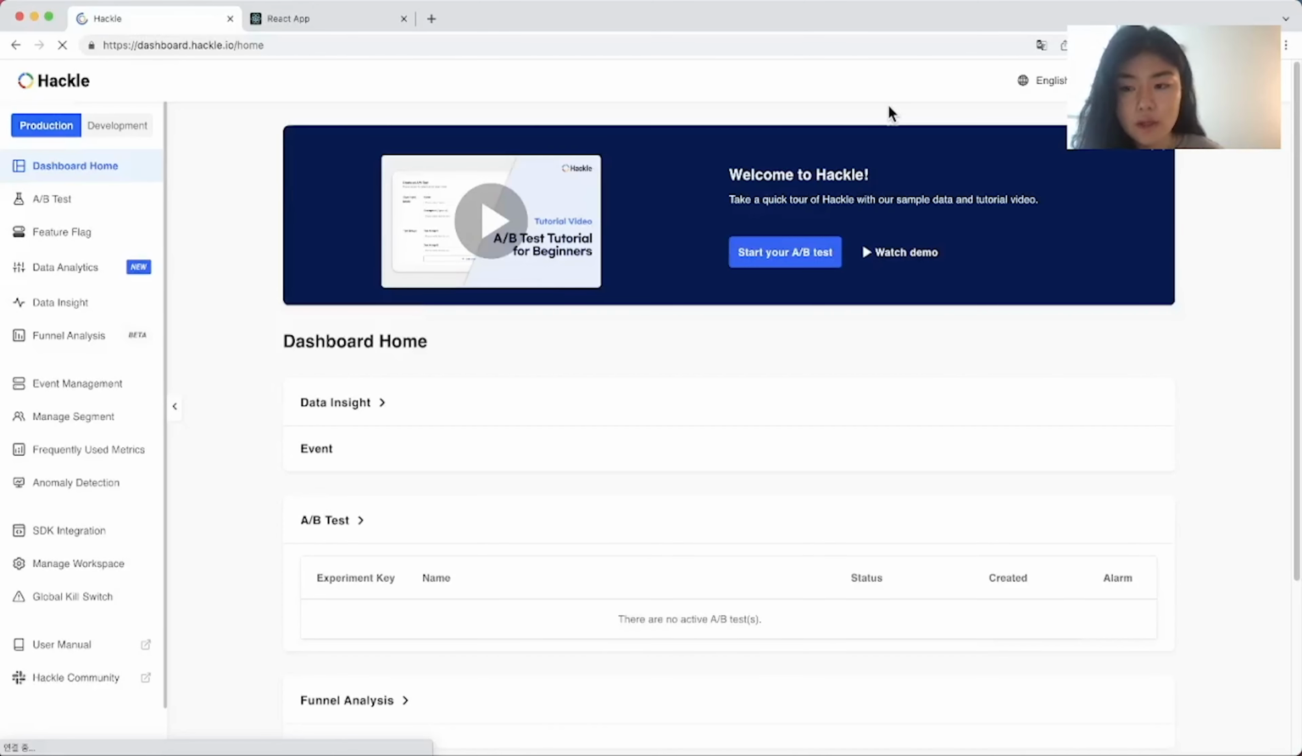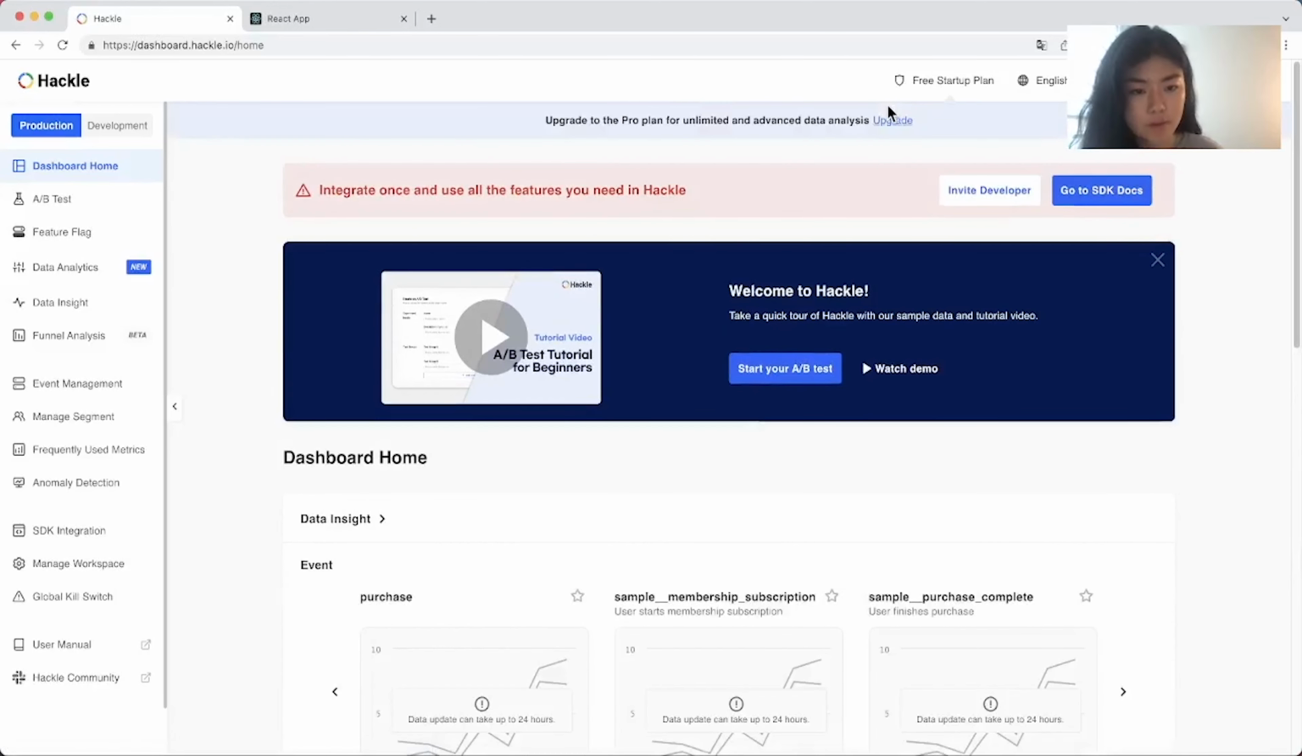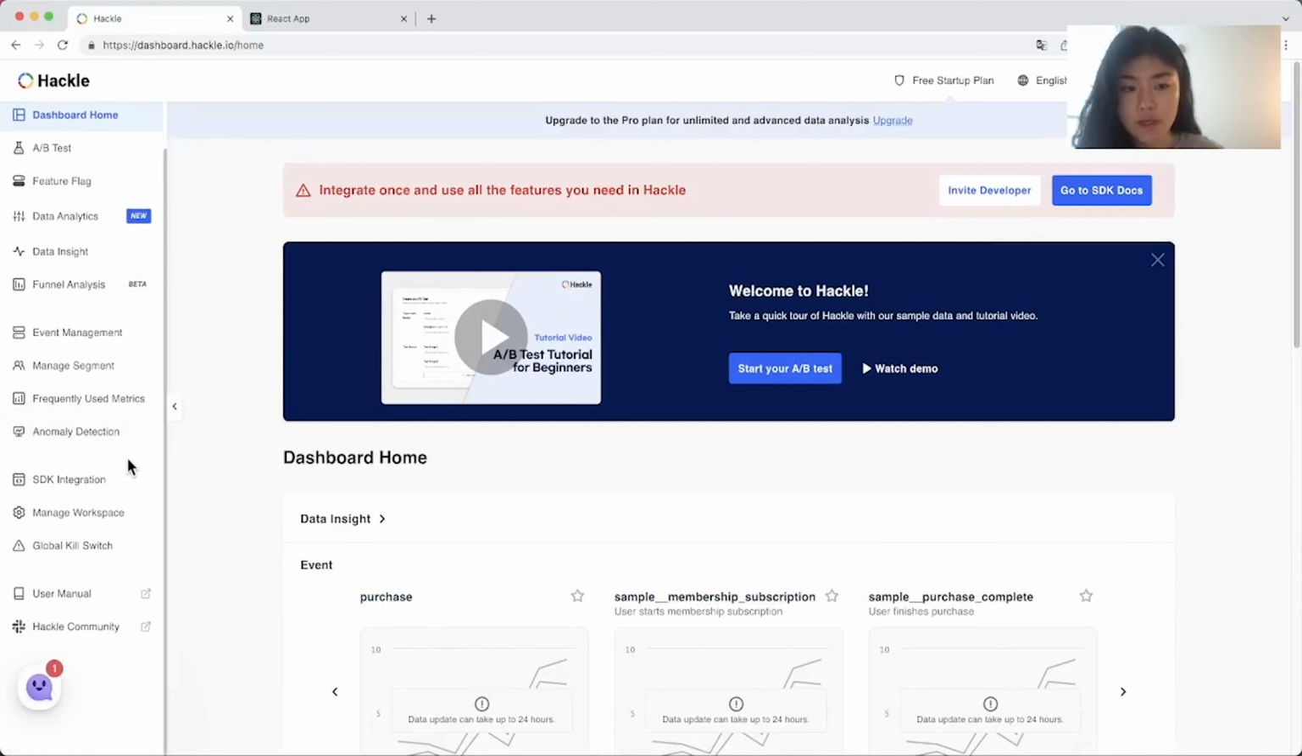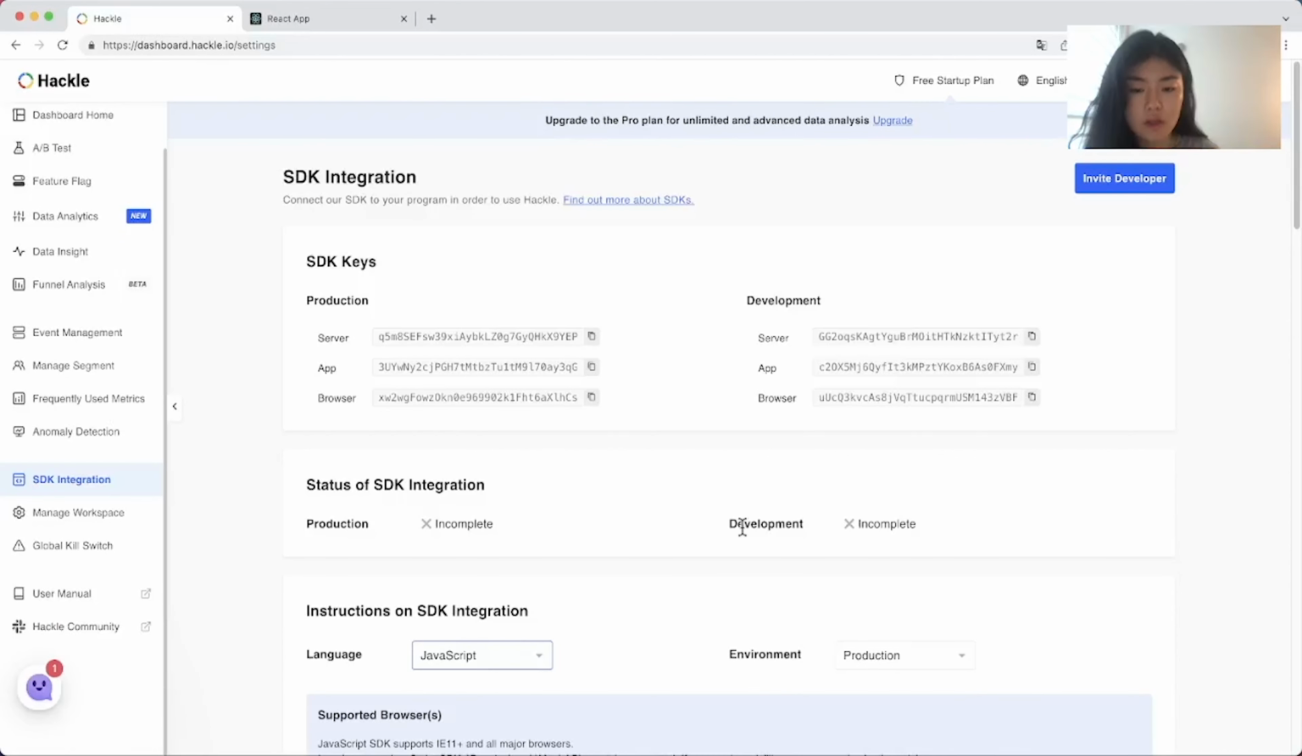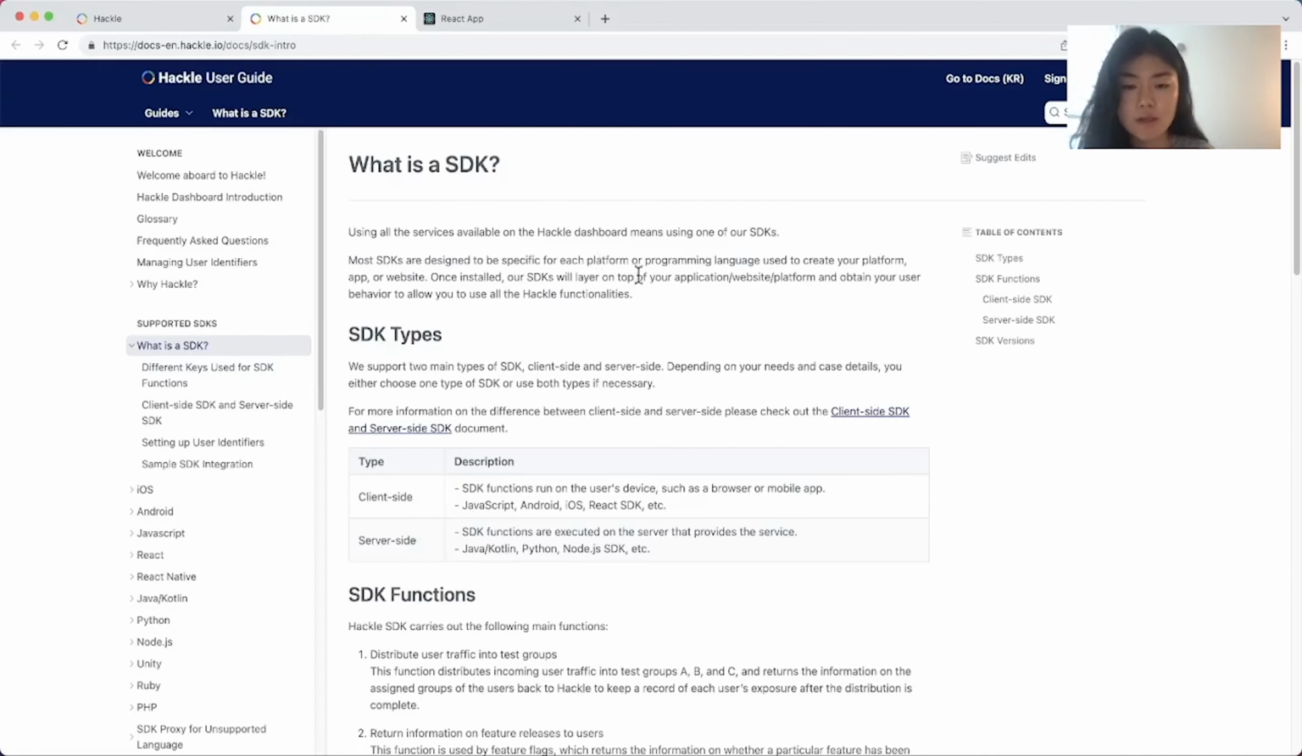Now, once we're in the dashboard, because we want to perform SDK integration, we're just going to move into the SDK Integration tab located in the left menu of the dashboard. If you are a developer or engineer setting up SDK integration for your team for the first time, please click into the Find Out More About SDKs to access our documentation that has detailed instructions on setting up your SDKs.